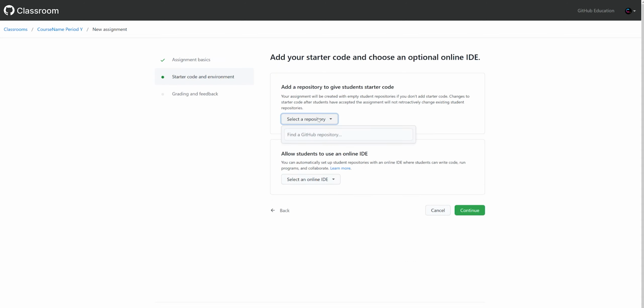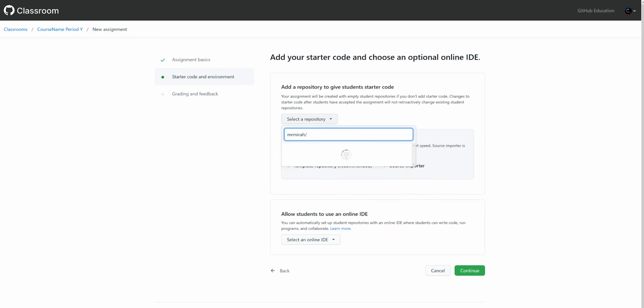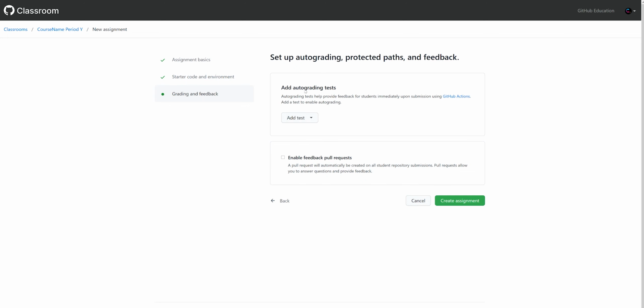Starter code. We're going to look up my starter code here. And what's it called? Demo CS blank. There we go. And template repository, because it is already a template, we're going to hit continue. And now we're on the big auto grading test part. So make sure you click enable feedback, because I don't want you to get excited, make all these tests, and then just hit create without that enable feedback, because that enable feedback is the greatest checkbox option I have ever seen. So make sure you selected that.